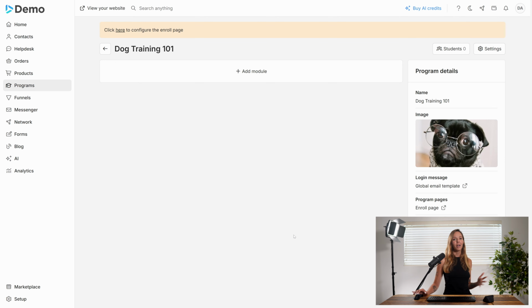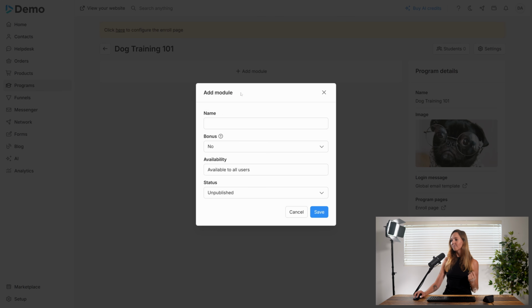So now our program has been created, we want to start building out the actual structure. To do that, all we're going to do is start adding modules and lessons. So to add a module, all we're going to do is click Add Module. I'm going to call this Welcome. It's not a bonus module. I'm going to get to that in a future video. It's available to all users and it's currently unpublished.